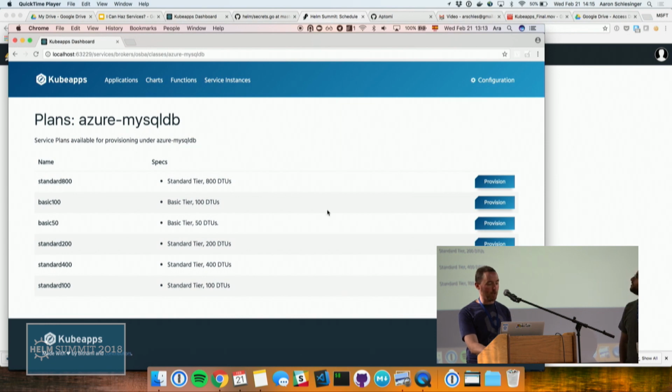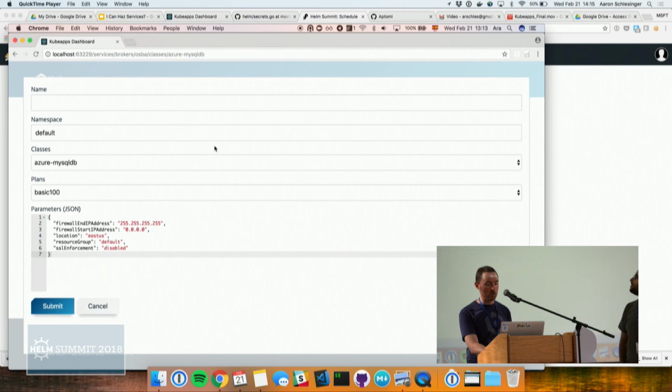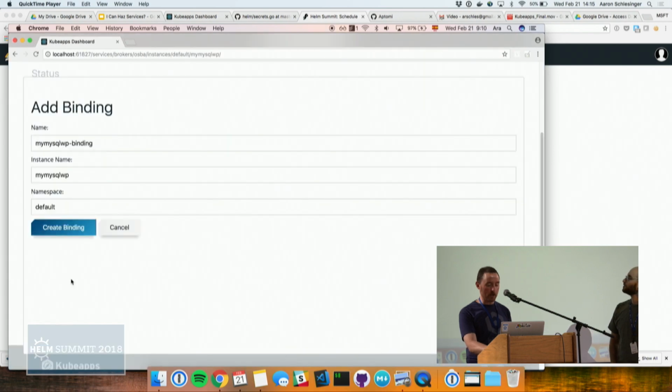This one's the plans. They're the two things you need to install a service under the service catalog. So we're going to choose the basic 100 tier, and again we give it a name, and then there are some parameters specific to the service provider. And there we go. Anyway, we've just installed a MySQL instance on the Azure cloud. It's a good thing this is a video because that normally takes about 10 minutes to actually spin up.